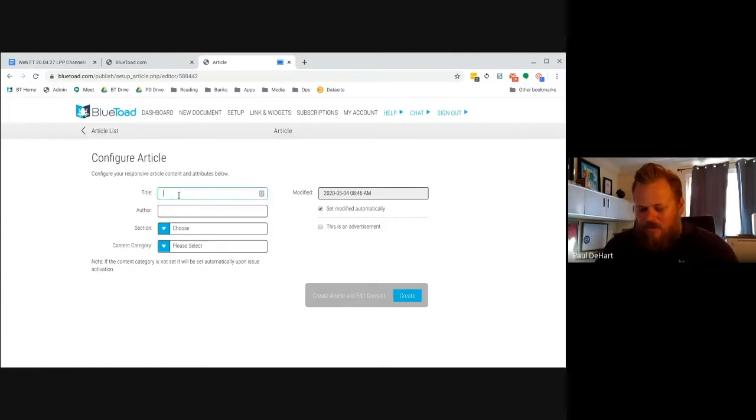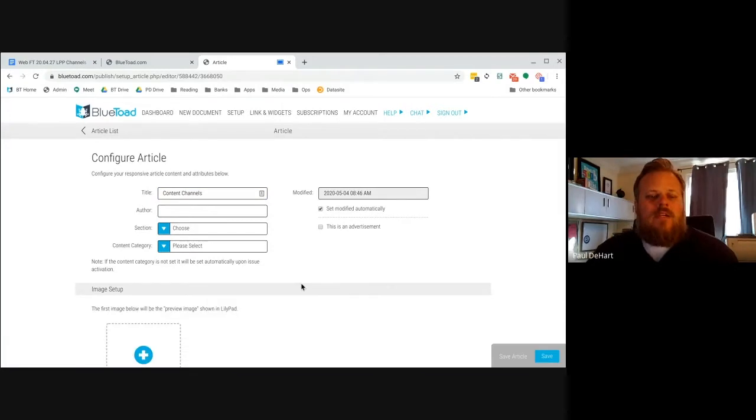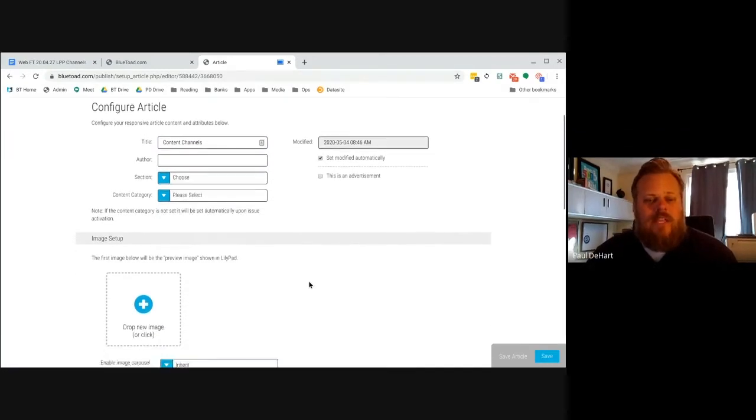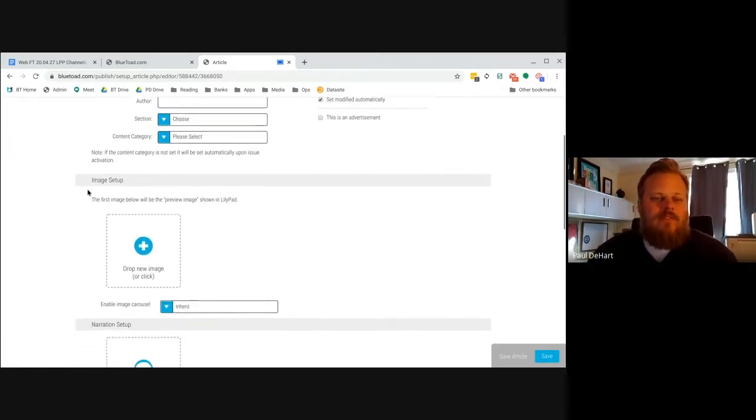So to start, all I need is a title. We're going to call this content channels. I'm going to click the create button. And the article is now created, and we can add more content to it. First part that we see here is the ability to add images. I'm going to add two images. I'm going to start with the preview image that we're going to use, add that.